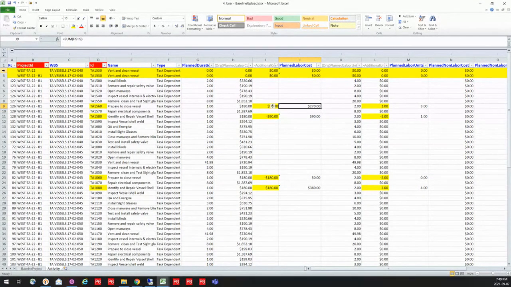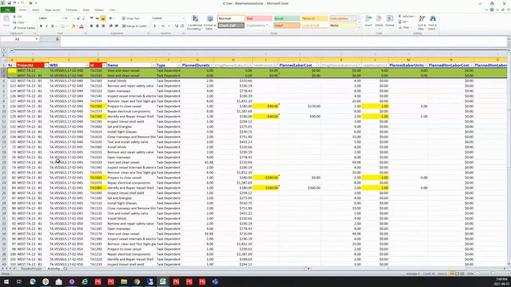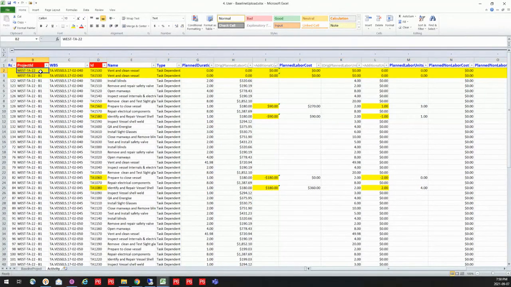I also have some found work. So that's these two activities here. So as I was going along, we had found work during our turnaround, and I'm going to add those two tasks without any, of course, information on the labor costs or the units or anything like that. And I'm going to add it to both the project as well as the baseline.